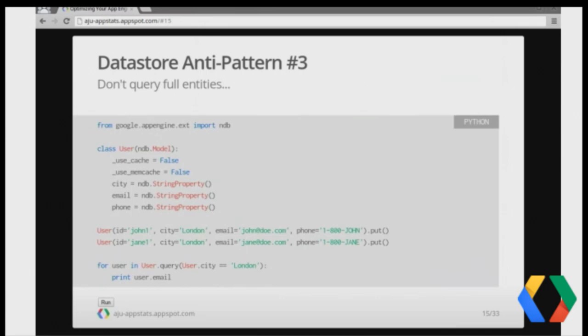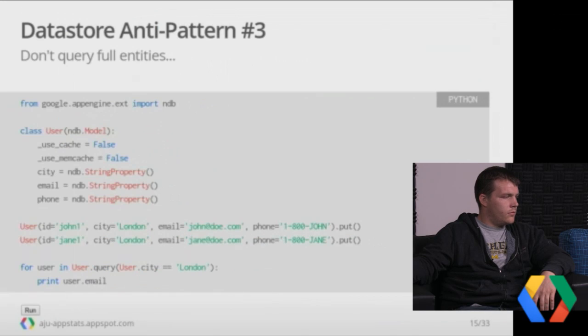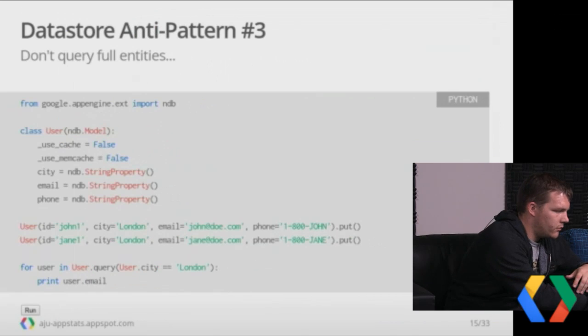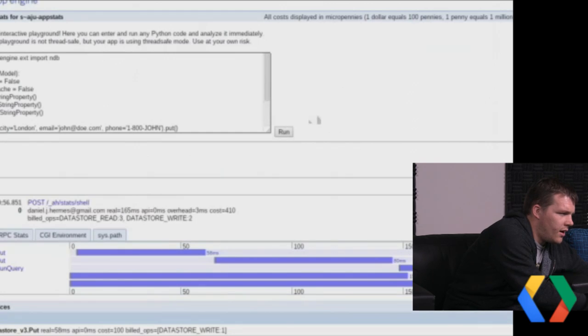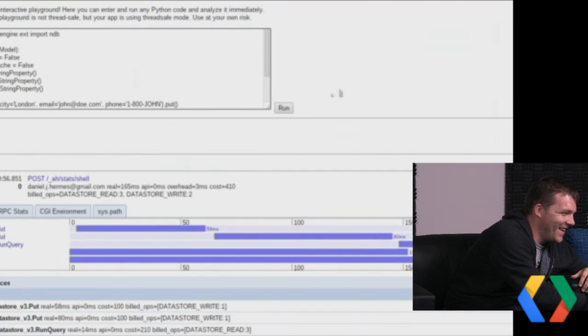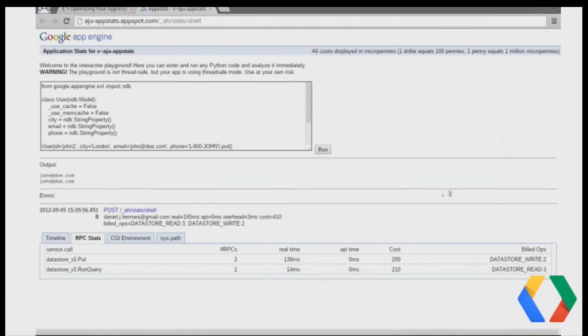Here's a situation where we are grabbing the full entity. We're just doing what you might think of as a generic vanilla query where we're getting our user objects. So Danny, why don't you first show the cost for that? Okay. Wonderful. It didn't break. Yeah. So the stats themselves for the RPC, we have 2 writes, which cost 200 micropennies, and 3 reads for 210 micropennies. Is there anything else you want to point out?